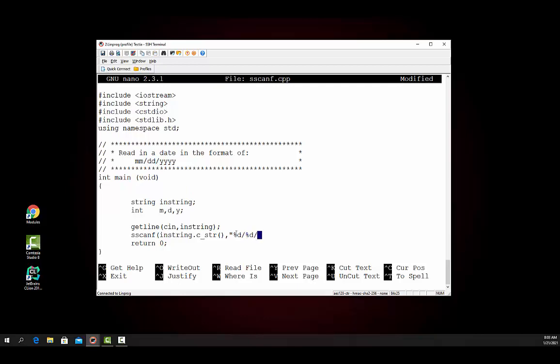And then another slash, and then finally another %d, and that's all the format. So that's the second part of this. There's three parts to it. This is where it's getting it from, this is the format, and I've got to tell it where to put it to. Where to put it to is the month, the day, and the year.